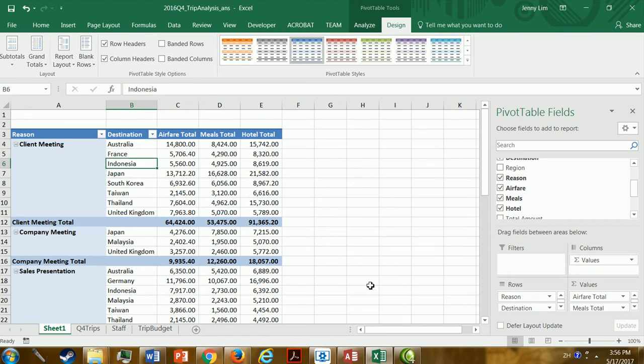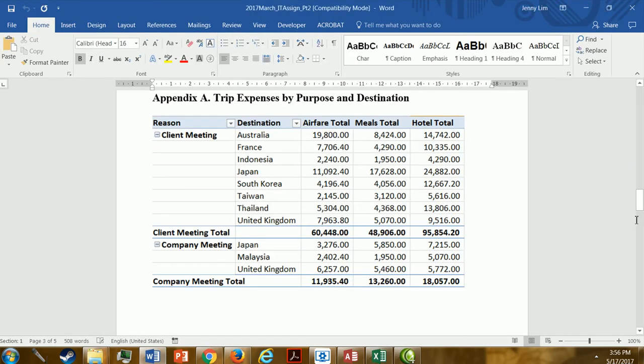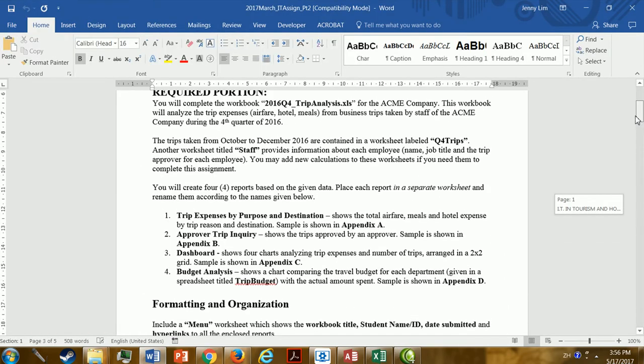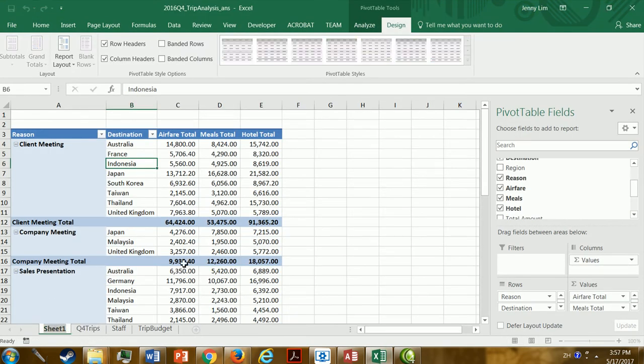All right, so this is my first report, and it's called, okay, if you look up here, it's supposed to be called Trip Expenses by Purpose and Destination. Now, over here, it's called Sheet 1, so I'm gonna try and enter. Okay, so I'm running up against the limit there, so I'm just gonna say expenses by purpose and destination. Okay, and I think I'll just enter it up to here. Okay, and so that's my first report.